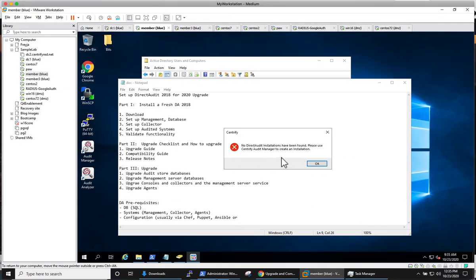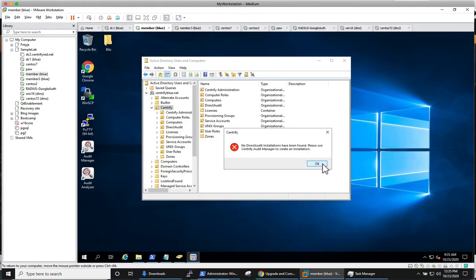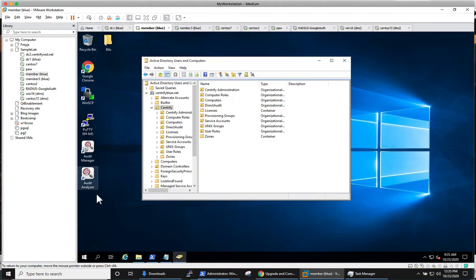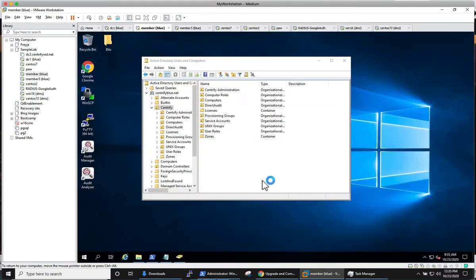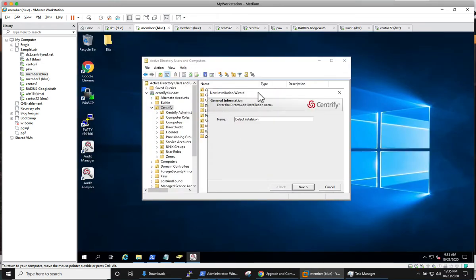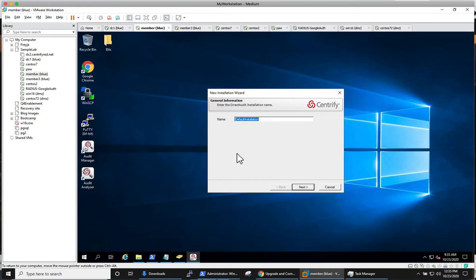In this case, notice that it failed, and this is because I'm reusing infrastructure here. So what I want to do is open Audit Manager, and it'll start right away with the installation wizard. The expectation was that this should have launched, but I am doing a couple of things that are risky here. I'm running on 2019, but this should be relatively easy.